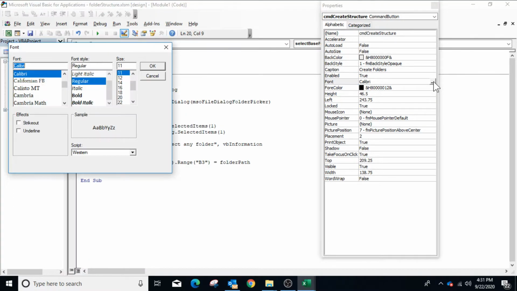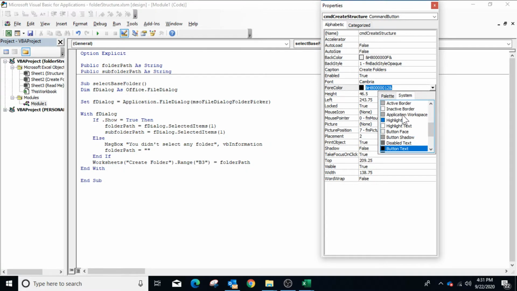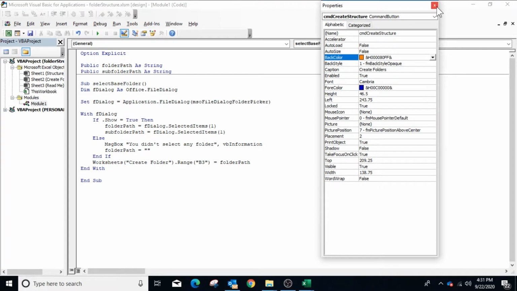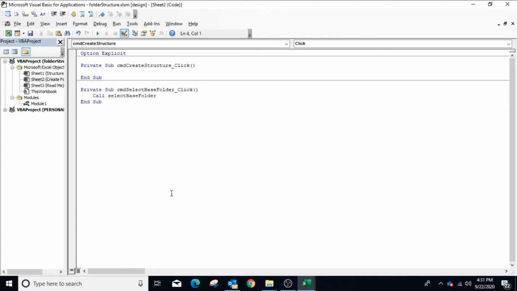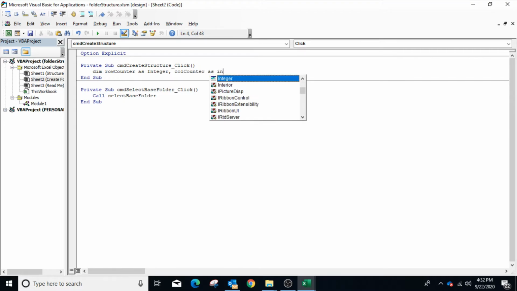Change the font name, Cambria 14, OK. Change the fore color and the back color. Now double click the create folders button and in the click event declare two variables for handling the row data and the column data in Excel. So type dim row counter as integer, comma, column counter as integer.